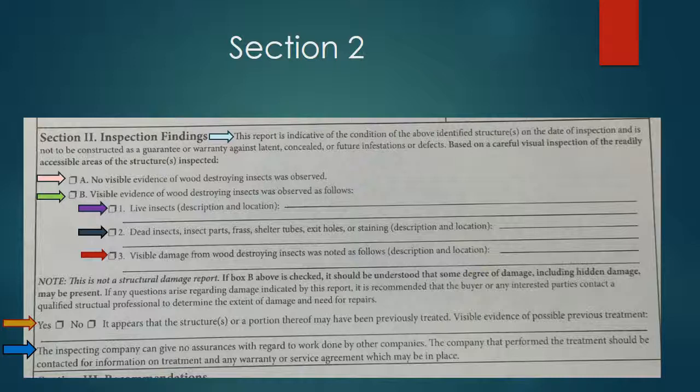Once again, description, location. And then point 3, the red arrow, is visible damage from wood destroying insects was noted as follows. Once again, make sure you put the description and location. And then below that, there's a spot that says this is not a structural damage report. If box B above is checked, it should be understood that some degree of damage, including hidden damage, may be present. If questions arise regarding damage indicated by this report, it is recommended that the buyer or any interested parties contact a qualified structural professional to determine the extent of damage and need for repairs.